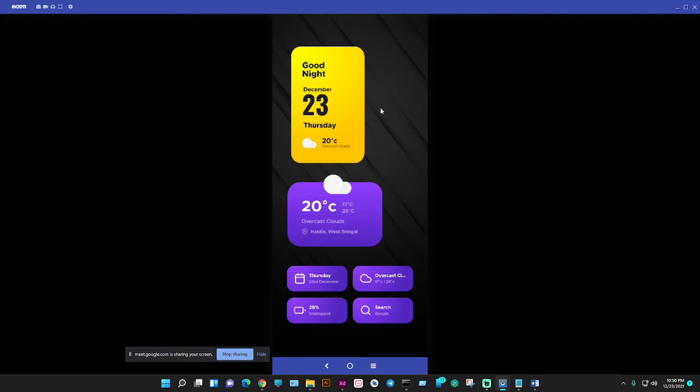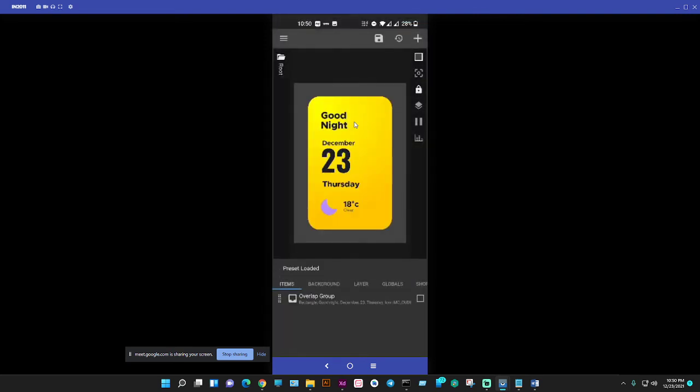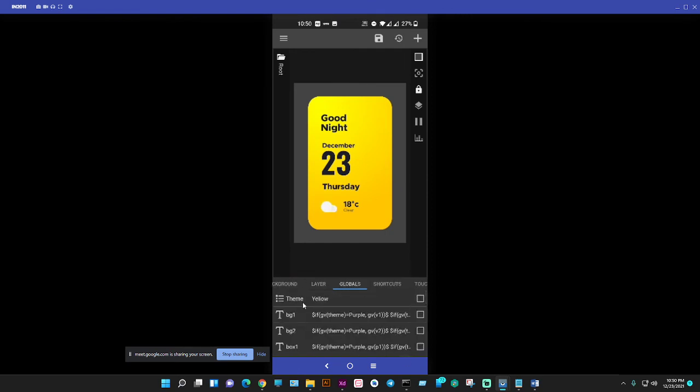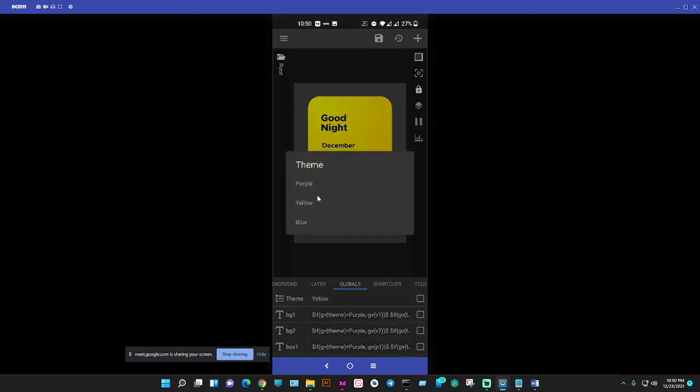Similarly, you can do this with the themes also. If I go over here, in the global section you'll see there are lots of things. One is a theme. If I tap on this yellow, you see I have three themes: purple, yellow, blue, right?